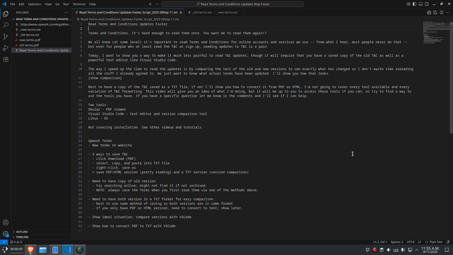But for people who at least read the terms and conditions at sign up, reading updates to terms and conditions is a pain. Today I want to show you a way to make it much less painful to read terms and conditions updates, though it will require that you have a saved copy of the old terms and conditions as well as a powerful text editor like Visual Studio Code.